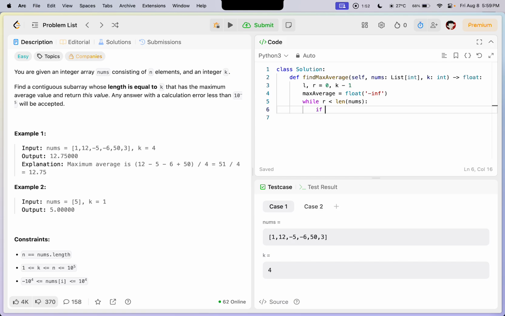if sum of nums l r divided by k is greater than max average. Actually, we can just do like this, no? Max is equal to max average. We're gonna just move this window as we navigate through the list, and as we're moving it, we're gonna check whether or not it's greater than max average. If it does, then it'll update it.